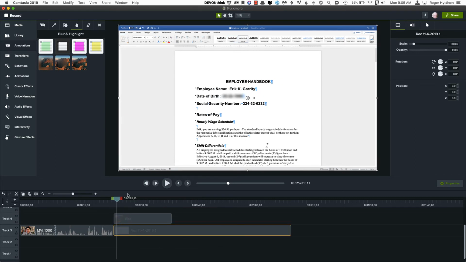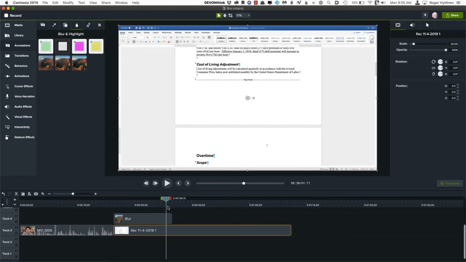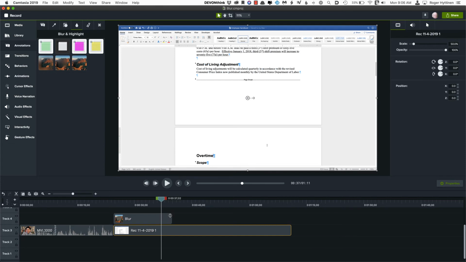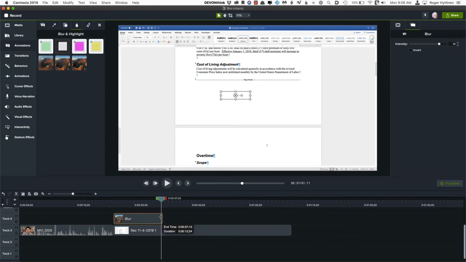So now we can see that area is blurred out all the way until the screen changes. So right here, I can even drag this a little bit to the left here. And then we move into the next scene. So I want to blur out the social security number as well, so we'll do the same thing.